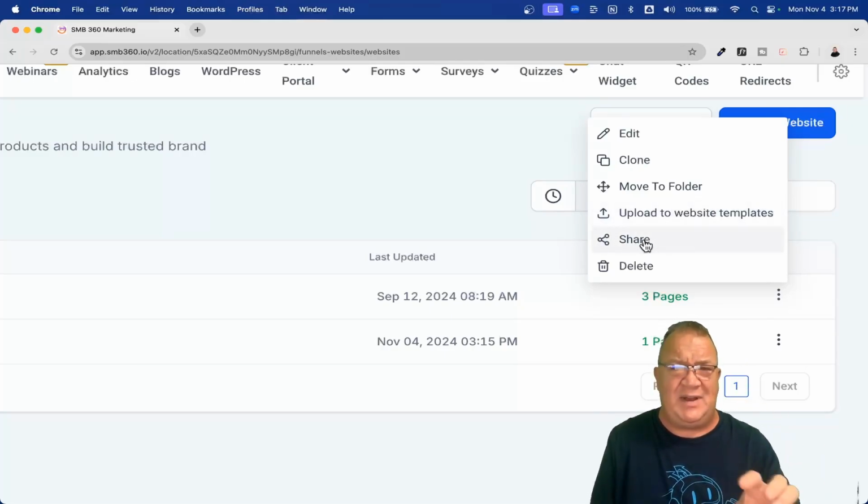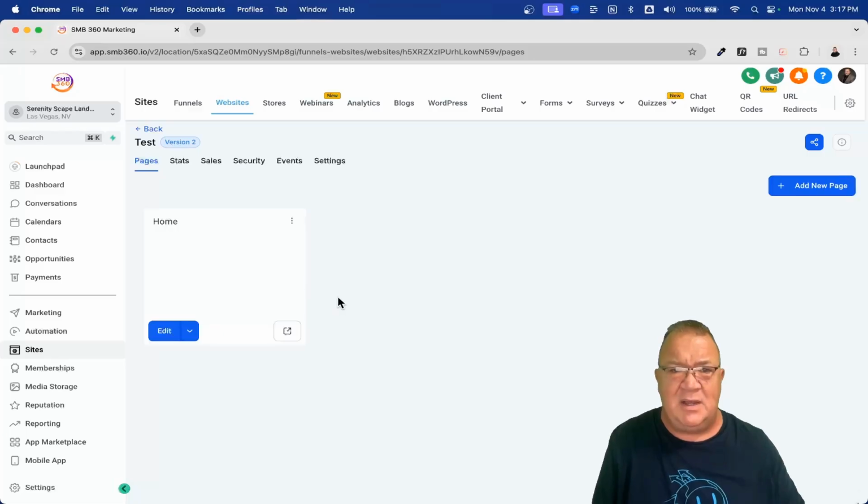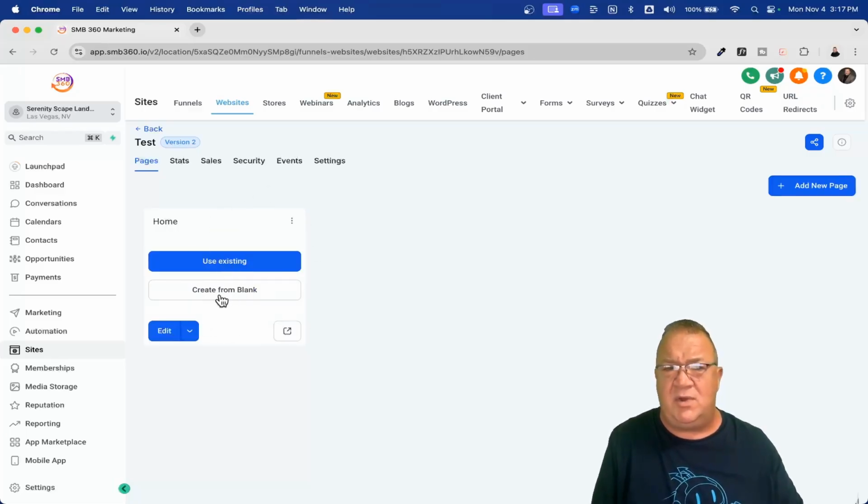I can share it. Now, this is an admin level feature, so I can share this and send a link and have somebody else import the site, or I can just simply delete it. So again, I just want to show you that before I forget to do that maybe a little bit later on. But right now you can pull an existing page or you can create a blank page.